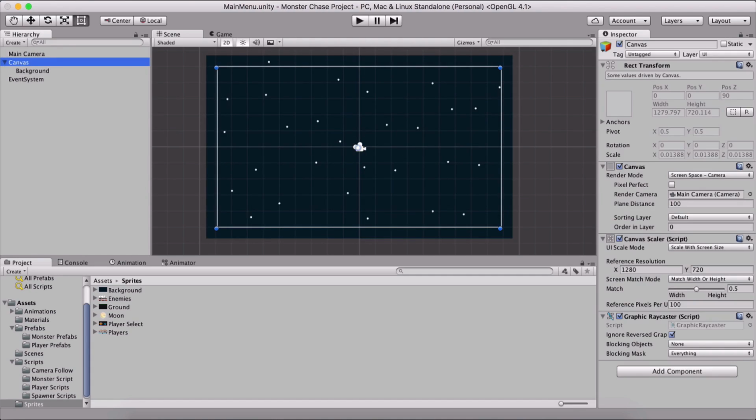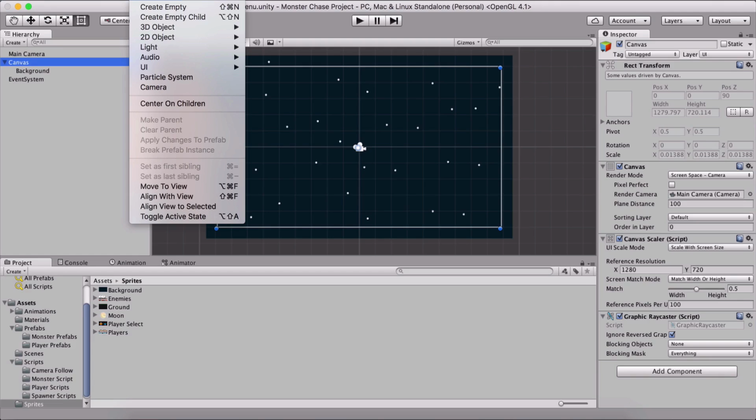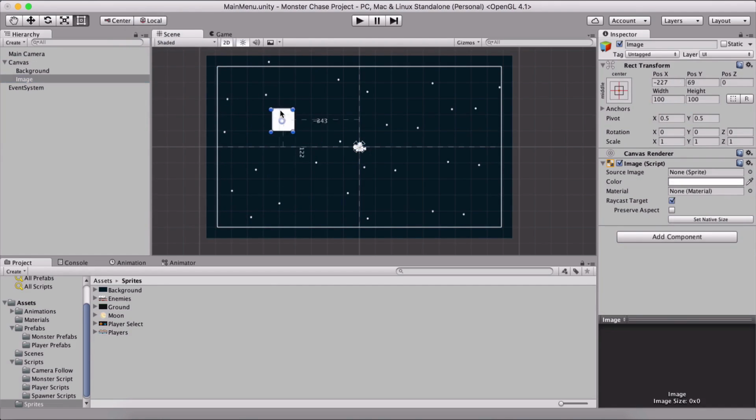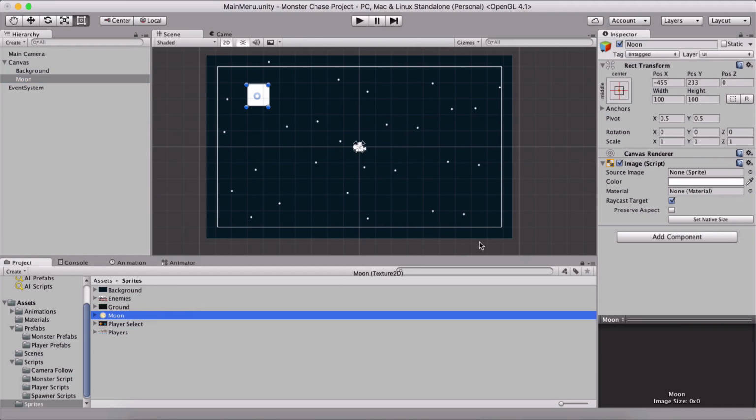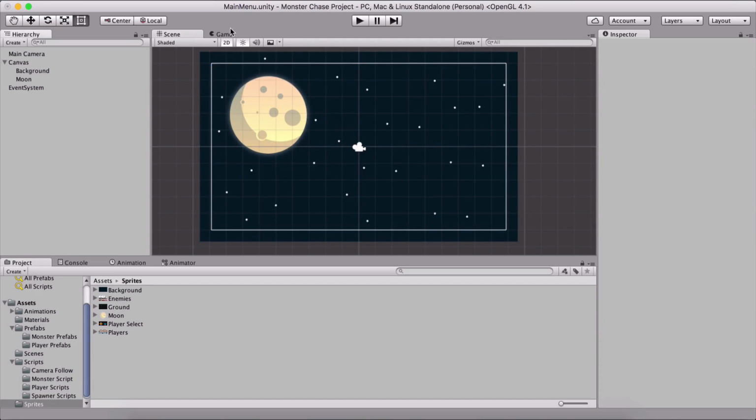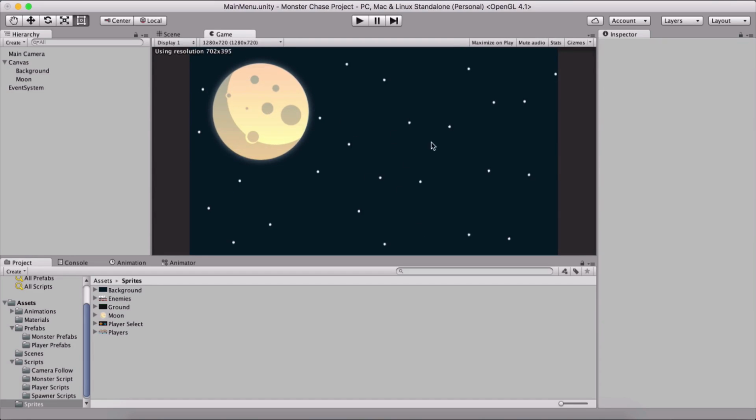We also need another image for the moon. So under Game Object and UI, I'm going to click on Image and here it is. And I'm going to put it right here. And this is going to be the moon. I'm going to rename it moon here in the Hierarchy panel. And I'm going to drag and drop the moon into the Source Image for our image. And I'm going to click on Native Size and here it is, our moon image. So this is how our main menu looks so far.